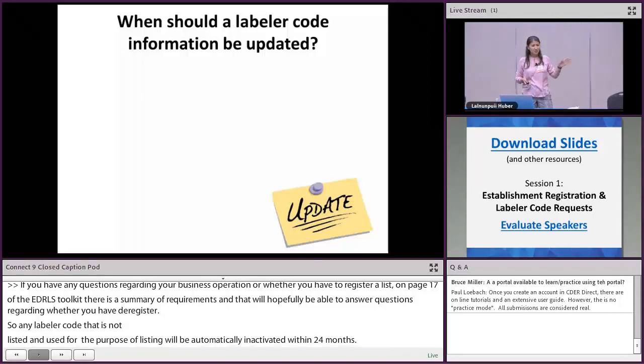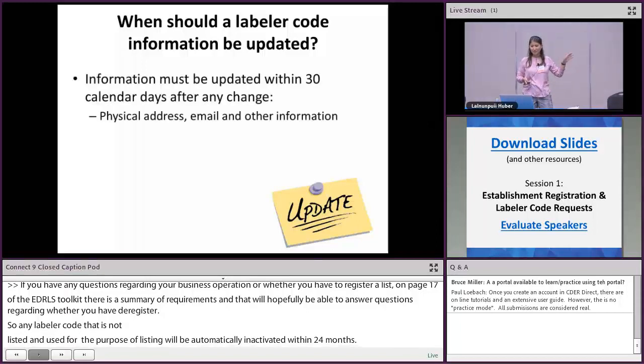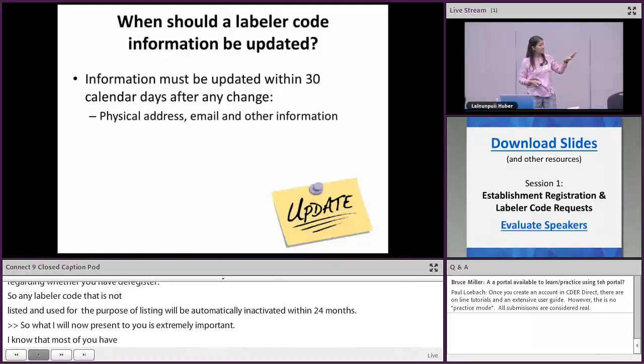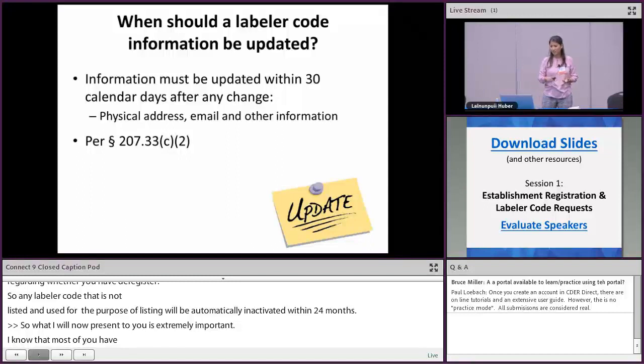So what I'm about to present to you next is extremely important. I know most of you have gone through the labeler code process. You probably already have a labeler code. So if there's anything you can take away from my presentation, it should be this. So please take notes. Any labeler information, such as the physical address, email, contact number, any of this information, must be updated within 30 calendar days.